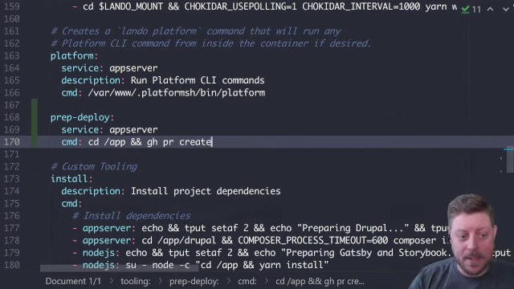So now in Lando, when you're running it, you type lando prep deploy, and it will create a PR. And if you have your GitHub Actions set up to run your tests and then build your build artifact, that will just automatically happen since you created a PR using the GitHub CLI.